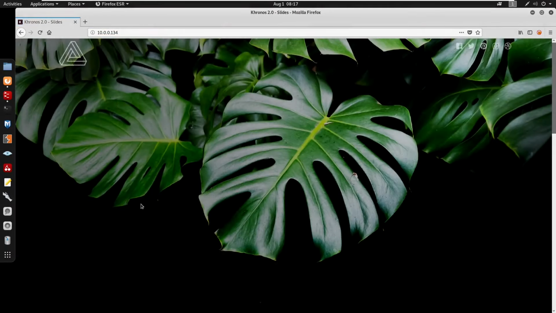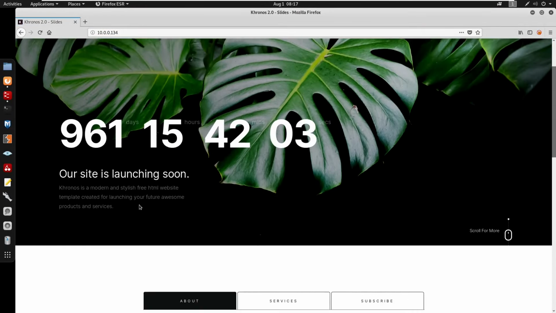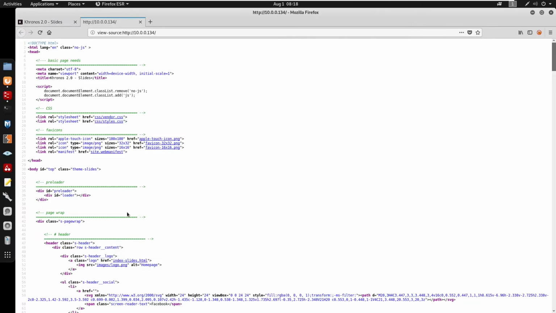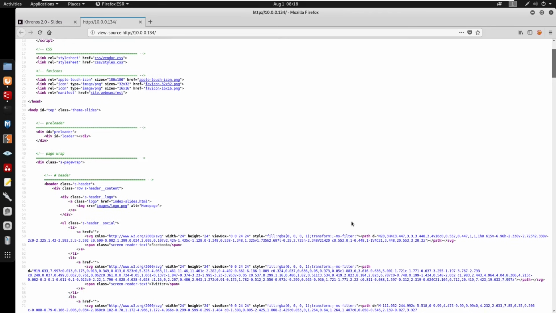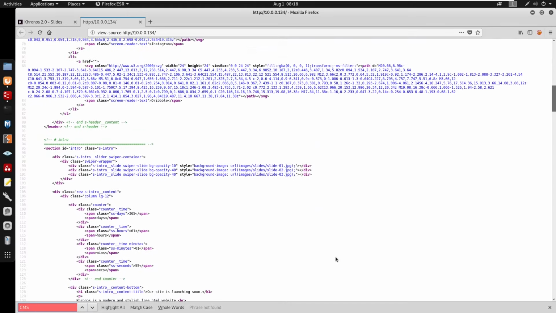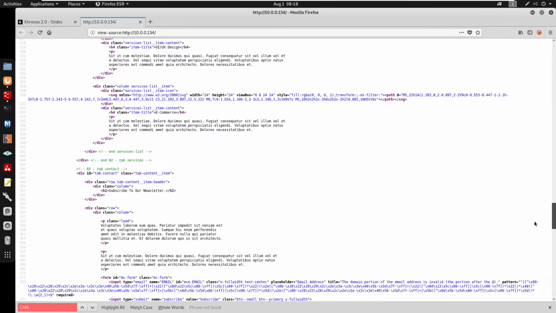We start by visiting the IP address. Doing this, seems like we do get a website. I'm going to press Control U to view the source code. I like doing Control F, also searching for CMS, to see if there is a CMS in the HTML. It doesn't seem like there is, right?